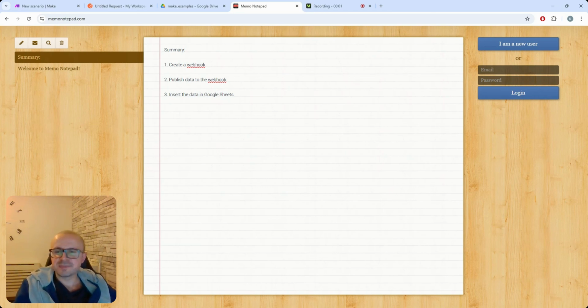Hello, everyone. So, this is the first session where we're going to look at implementing an automation in Make. By the end of this session, you should be able to create a webhook, publish data to a webhook, and insert data into Google Sheets.